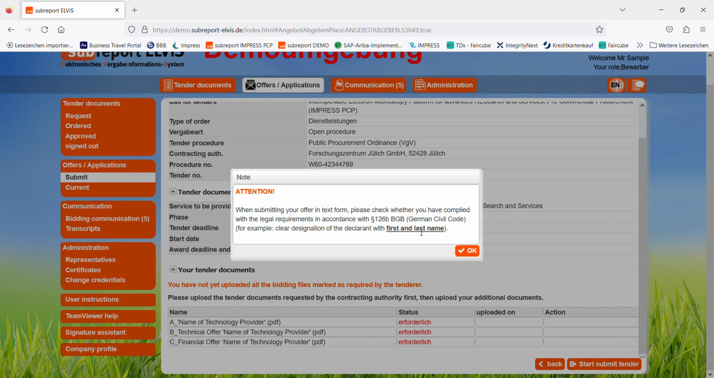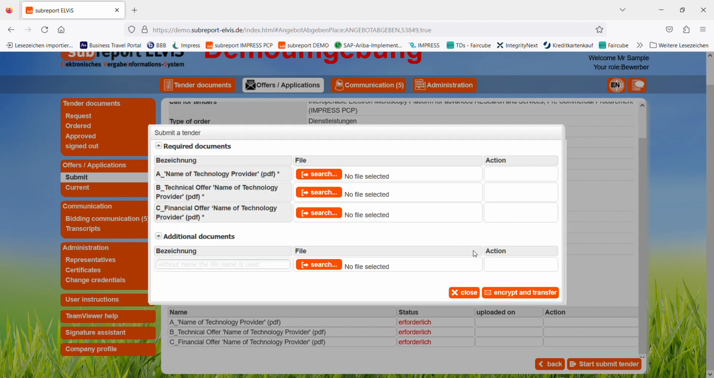What is important is to state your first and last name in your offer. Then here you can upload your documents. What is very important is that you really upload these 3 documents. They're obligatory. It's also important to name them A, and then your company name, B, technical offer and your company name, and C, financial offer, and then again your company name. If you're missing one of these documents, unfortunately we need to exclude your bid.